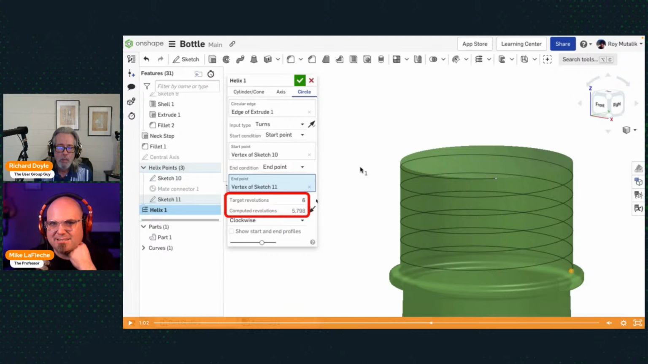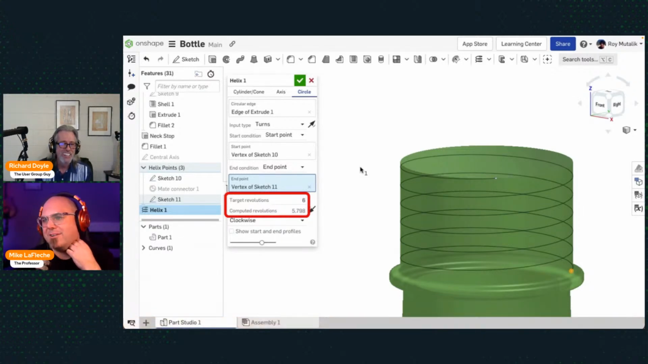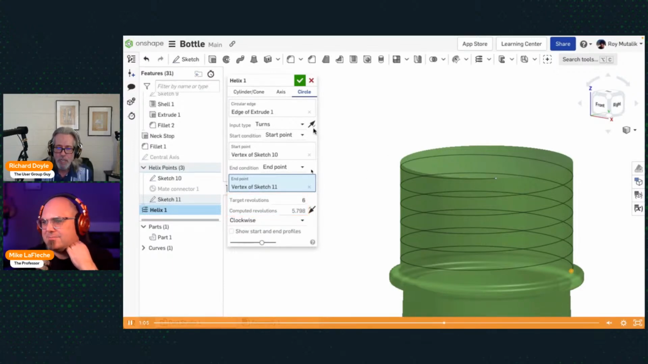5.798, right? So that's close enough. It's showing you how close you're getting, right? Because it can't get there. Right. Yeah, you ran out of geometry, right?